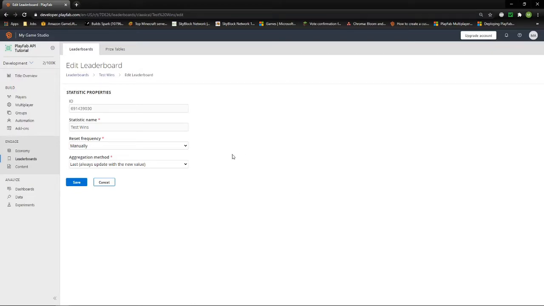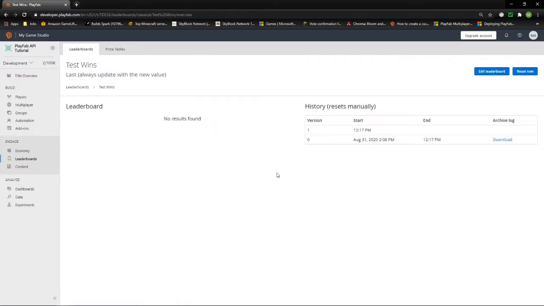You can edit leaderboards, but what it means by this is you can only change the reset frequency and the aggregation method. You can't change the statistic name, which is why I said that you need to make sure that you get it right the first time, or use something that's a bit more generic rather than very specific, because you'll always have to call this for the players through CloudScript or API in order to update it.